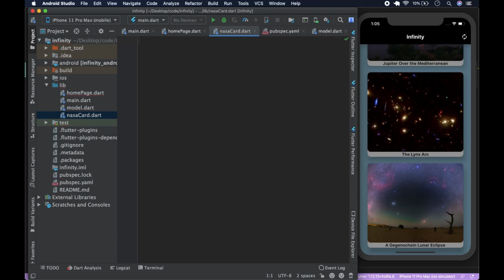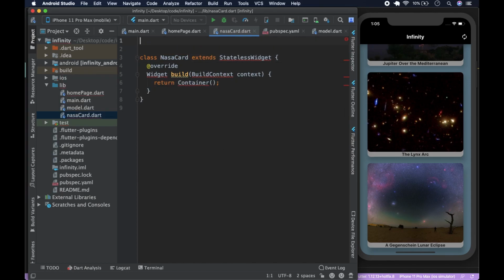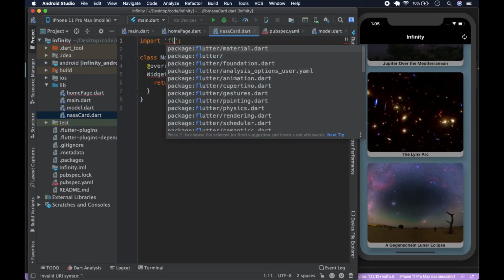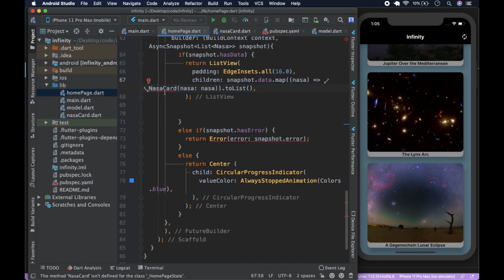Let me just confirm with my notes. It's going to be a stateless widget. So we could type STLESS, that's a stateless widget, and we say NASA card, like so, and we import the prerequisite. We'll build it in another video, not today. We could say flutter material dart, like so, yeah, and come back to our home page and I believe we can import NASA card, and we could get rid of that.